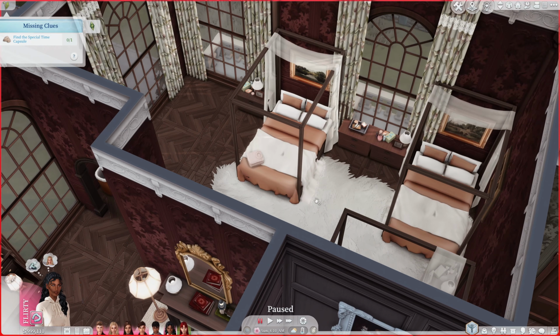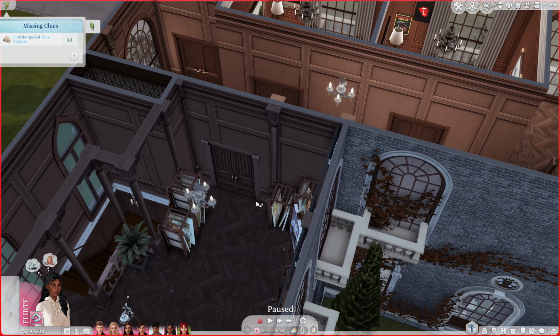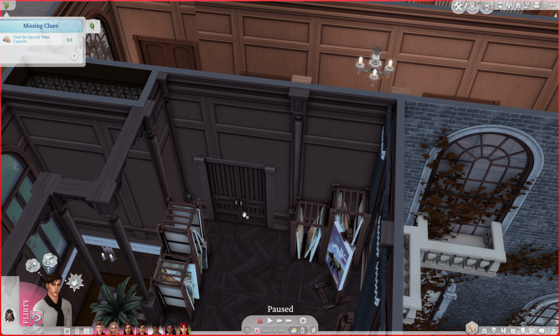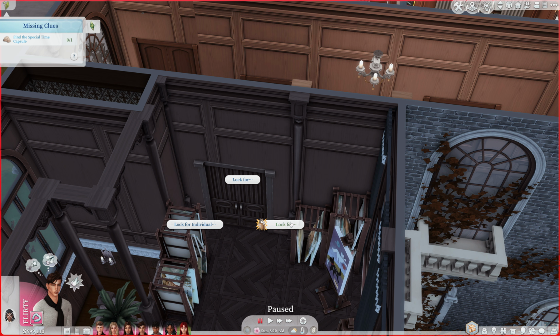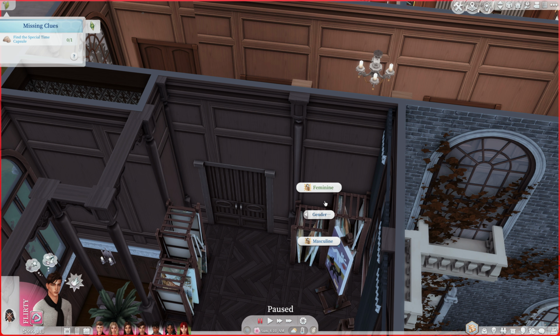And the same thing for Nicolette and Lydia. I would do the same thing. I would lock the door. And in the beginning, I did basically use a mod by Little Miss Sam, which is a lock doors mod. And I locked it for gender. So it's going to be feminine.